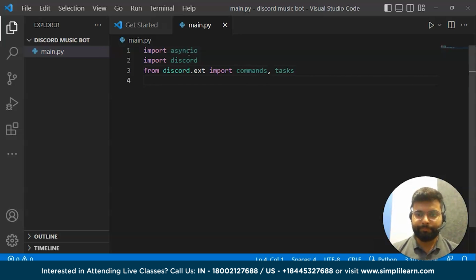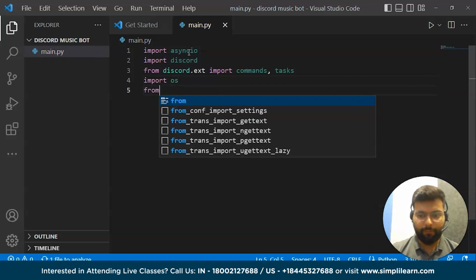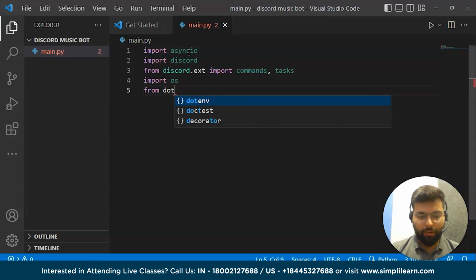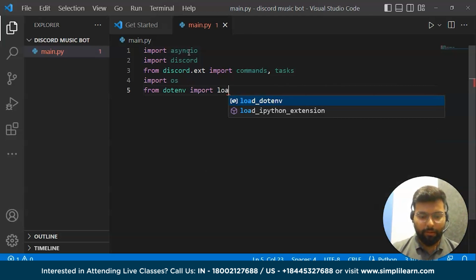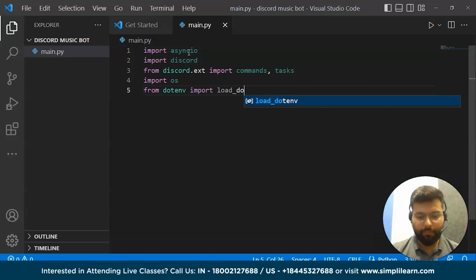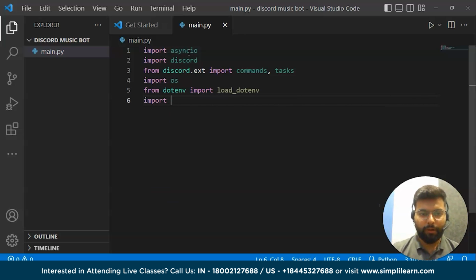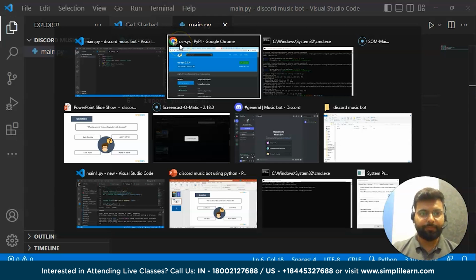Okay. Now we'll import os and from dotenv we'll import load_dotenv. Okay. Now we'll import youtube_dl. Okay.